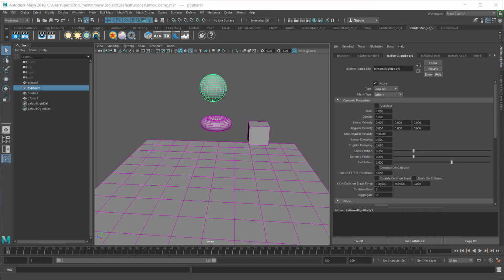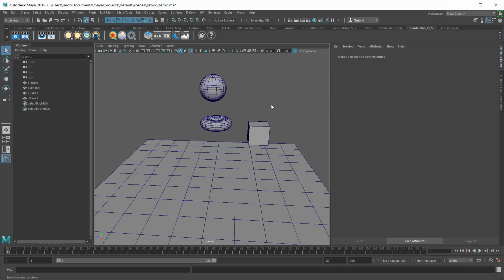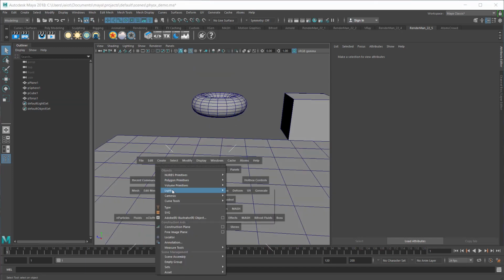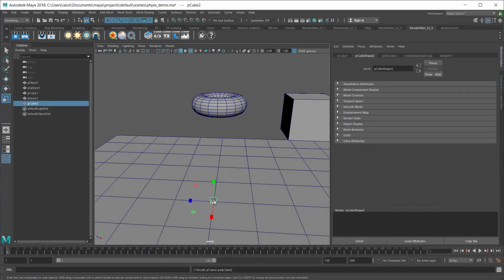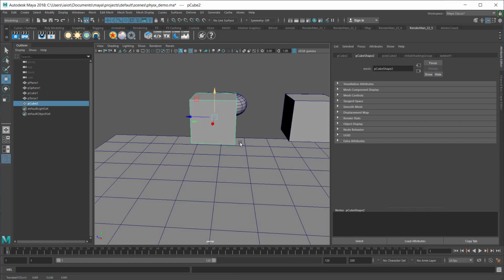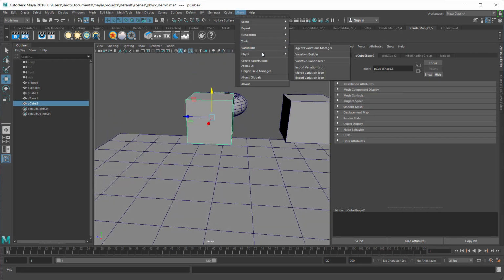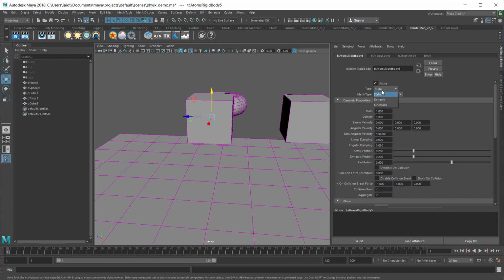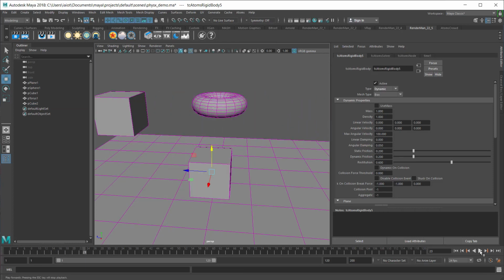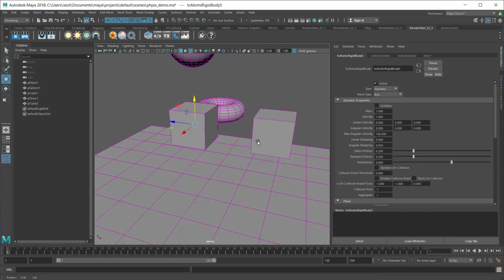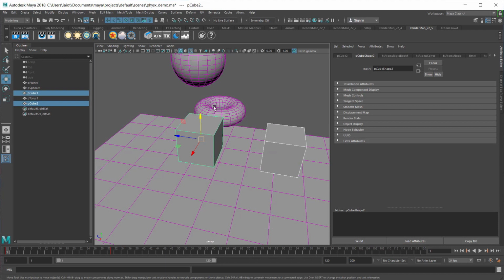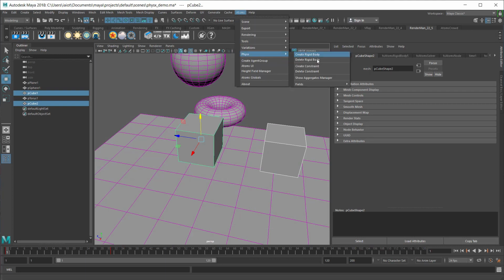Now let's have a look at the constraints. Let me disable these two guys here, I don't need them right now. Let me create another rigid body. Let's create a cube. Okay, let's turn it into a rigid body. Let's make it dynamic. Okay, so now let's create the constraint. You need to select two rigid bodies to create a constraint. First the parent, and then the child, and then go to PhysX, create constraint.